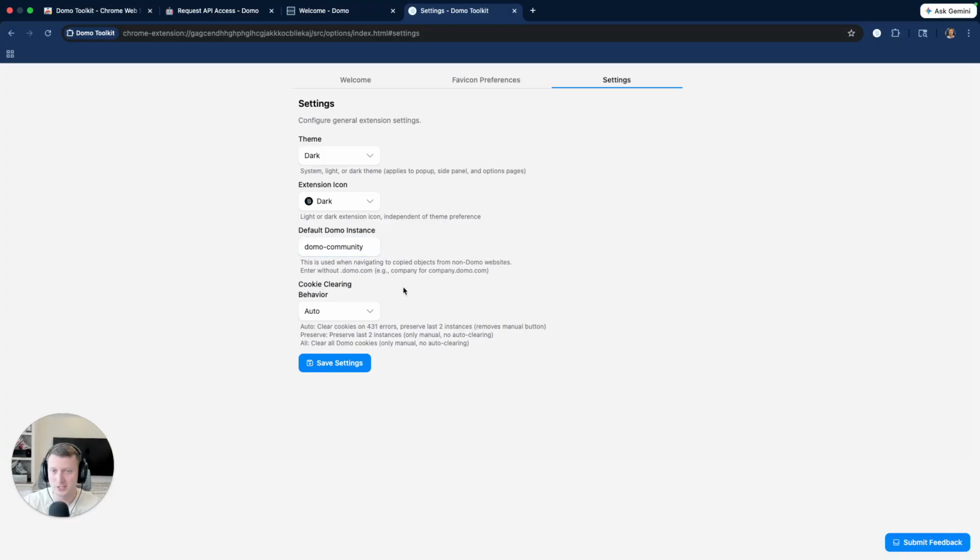And then the last thing is this cookie clearing behavior. So if you've been in lots of Domo instances, you know exactly what I'm talking about. There is this 431 error that sometimes pops up that you have to clear your cache and clear all your cookies, which can be kind of a hassle. So in this case, what the extension actually does is as soon as your browser sees that error, it'll clear your cookies, and then it'll preserve the last two instances that you logged into, and it'll relog you into the instance. And so I'll show that later. Like I said, if you've been in lots of Domo instances before, you know exactly what I'm talking about, and this is such a game-changing feature.